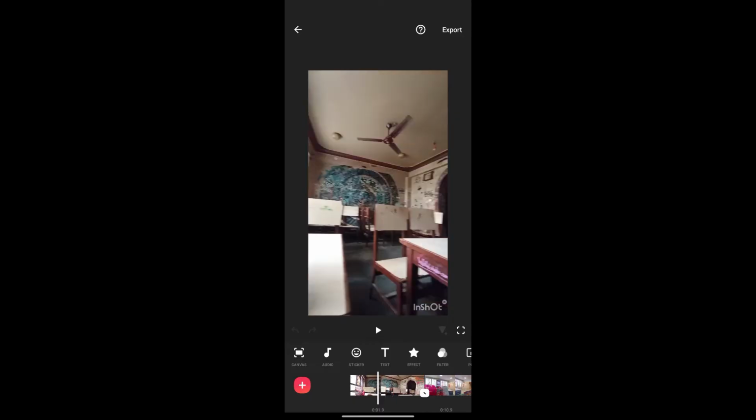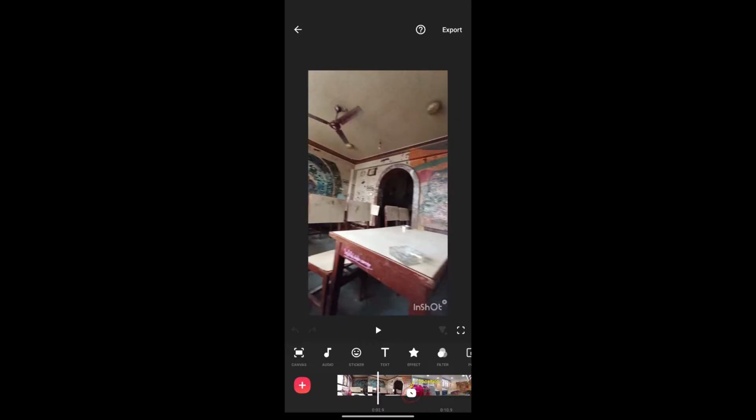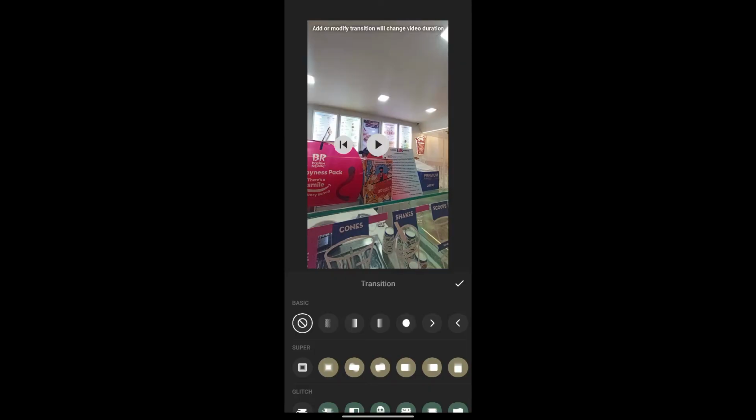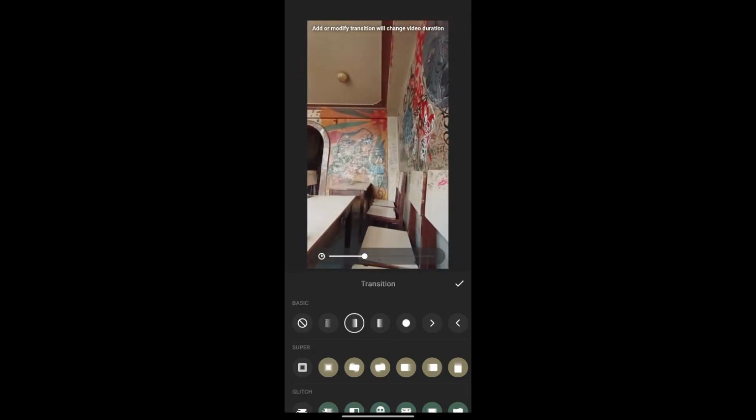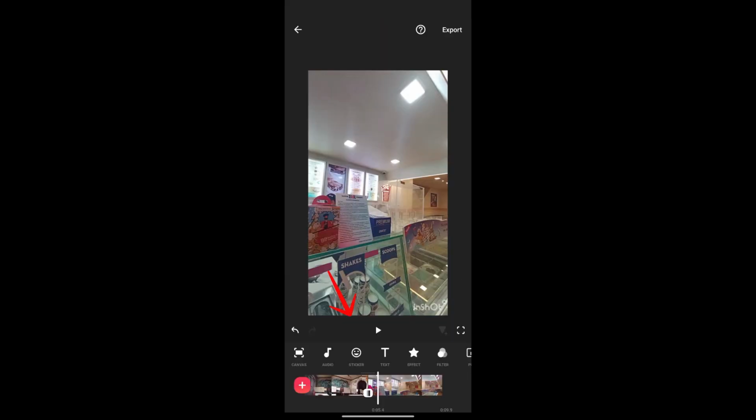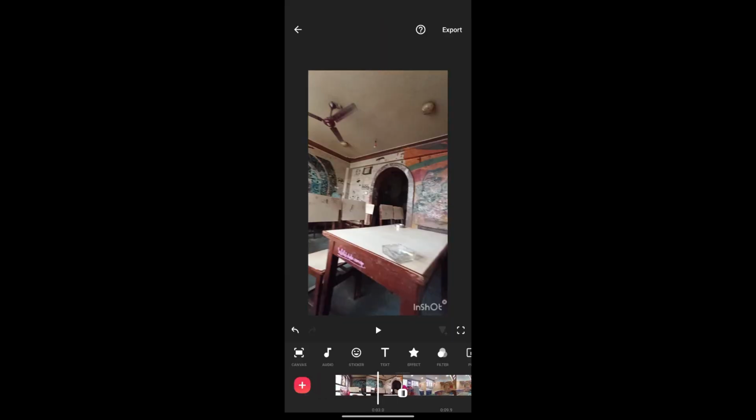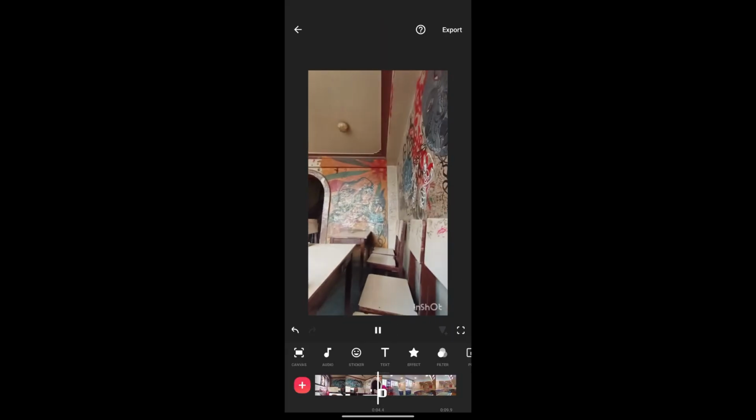Now to add the transition, you can see the option that says transition. Simply click on that symbol and now we can see different kinds of transition we can choose from. For example, this one. But for now I will choose a new option and click one of those. Now if we see our transition, it will look like that.